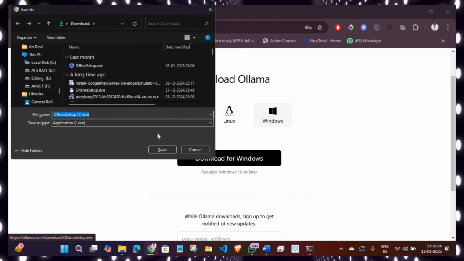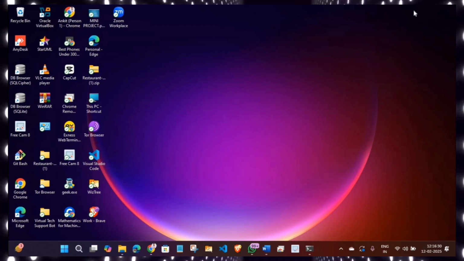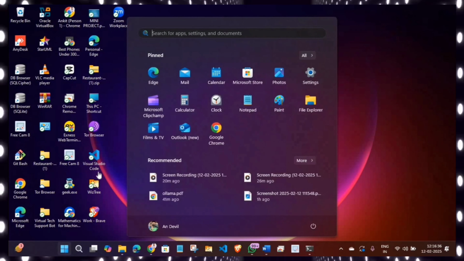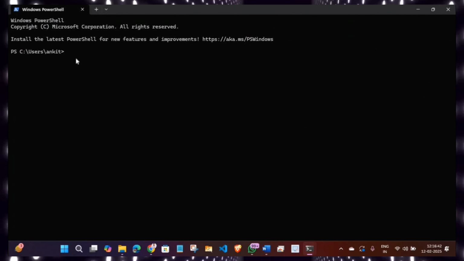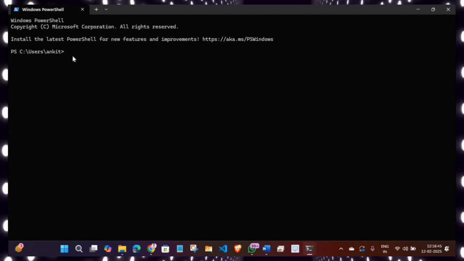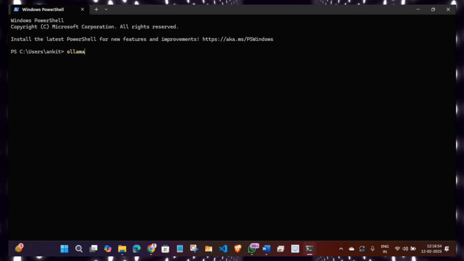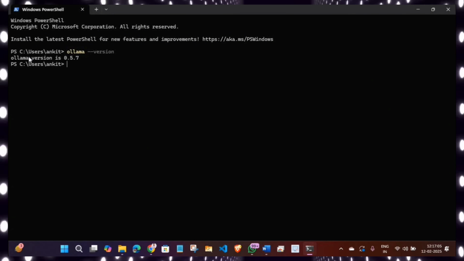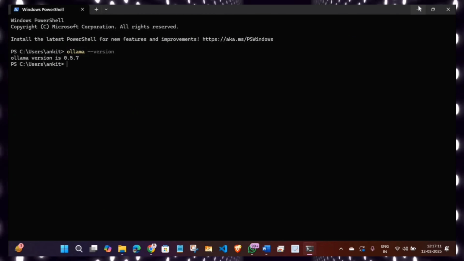I have already installed it on my laptop, so just cancel it, and I am going to verify whether Ollama is installed or not on my laptop. So just click on the Windows icon, and here click on terminal, and verify whether Ollama is installed on your computer or laptop. So just type ollama space version. I have already installed it on my laptop. The Ollama version is 0.5.7. So yeah, minimize the screen.